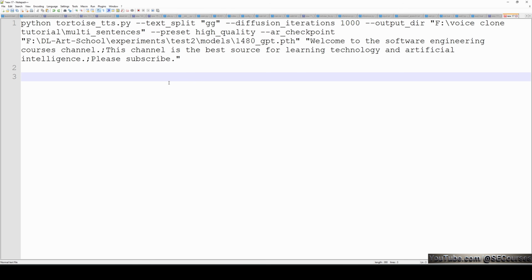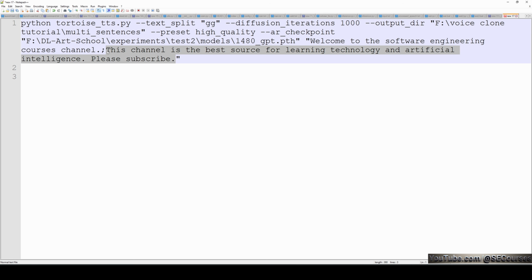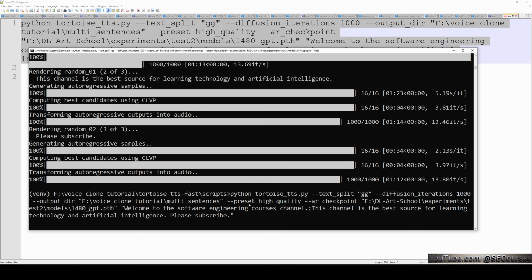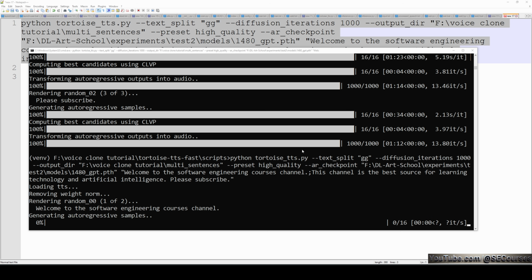Please subscribe. If you have noticed it that the last sentence was the most weird one, why? Because this model is not able to generate either very long sentences or very small sentences. Therefore, what can you do? You can merge these two sentences into one sentence and it will significantly improve the output. Let's try again. Since virtual environment is activated, I just copy paste the new command and just hit enter. By the way, the script will overwrite the previous files if you don't change your output folder.